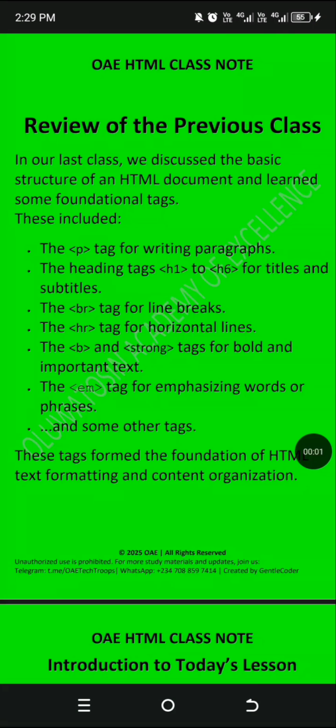In the last class, we learned the basics of HTML, including how to use tags like P for writing paragraphs, the header and line break, horizontal rule, bold, strong, and some other tags.